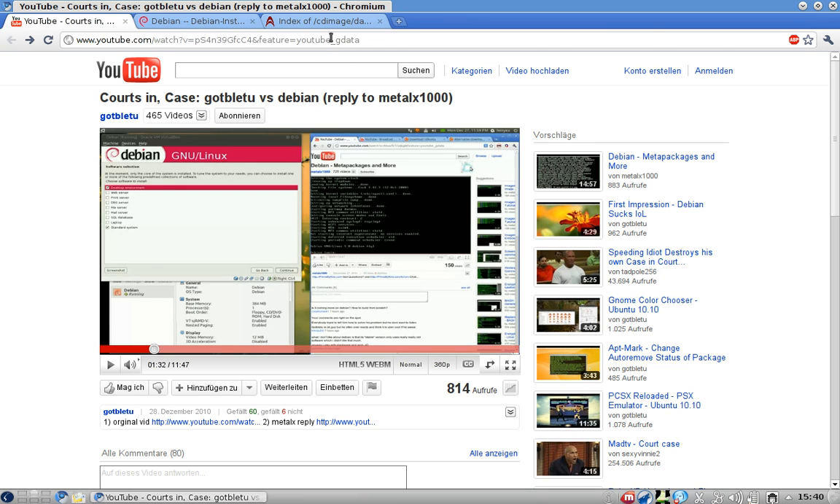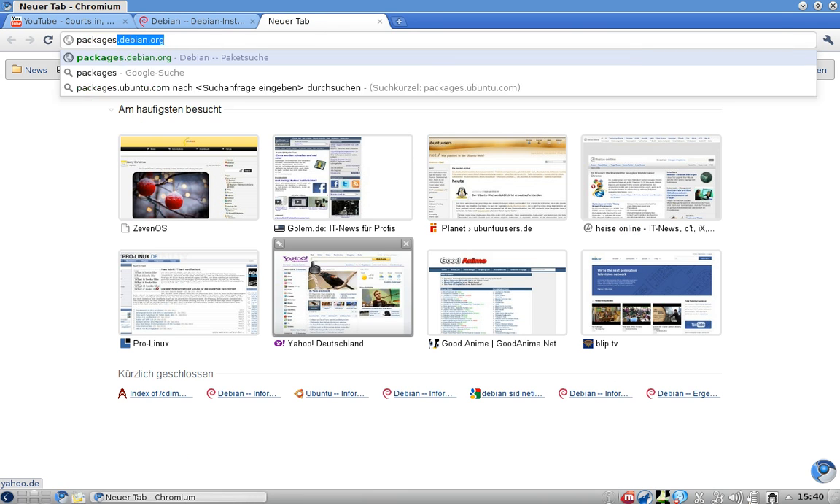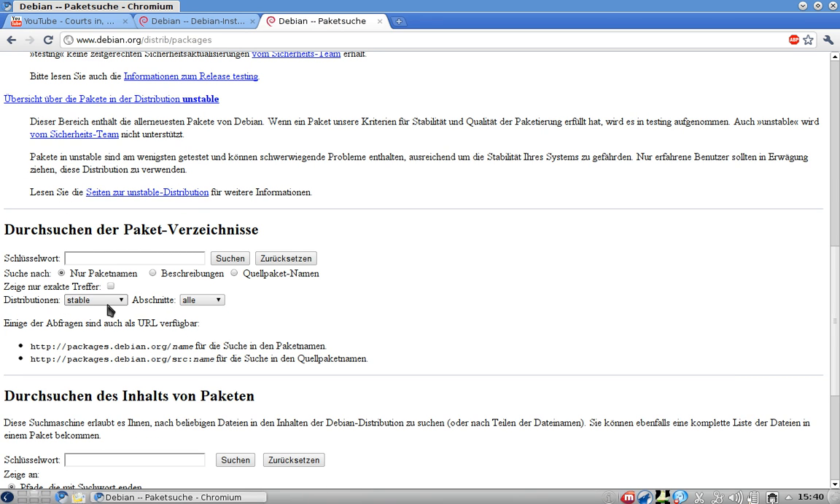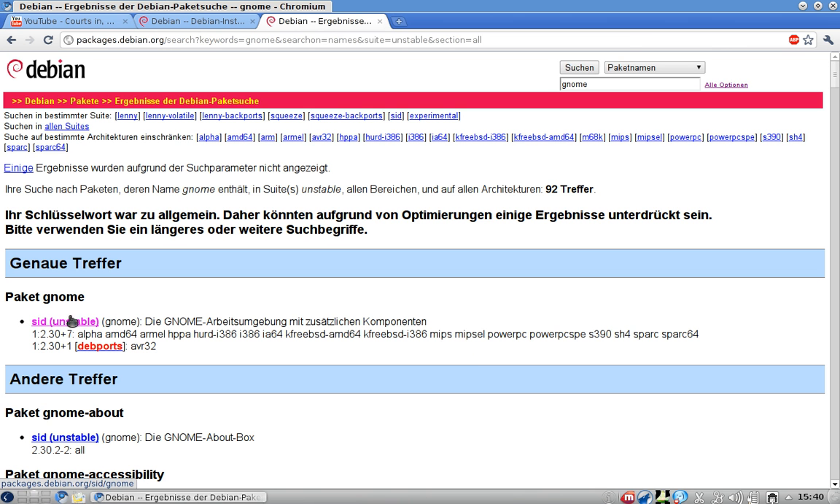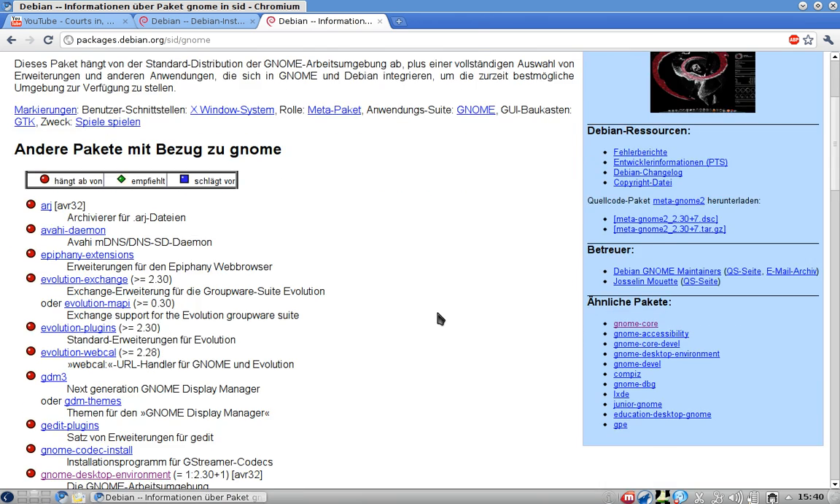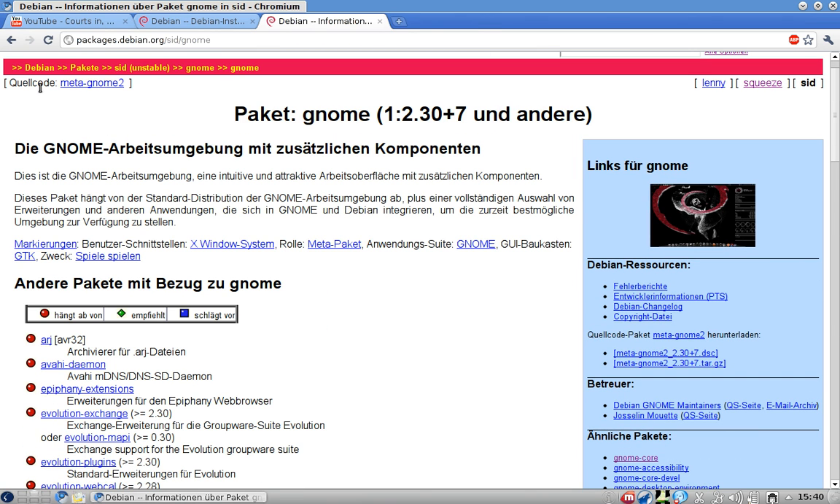I want to show you this right now, so I will open up a new tab and go to packages.debian.org. Here it's the localized version, but I can choose the distribution unstable and search for the package called GNOME. Click on GNOME, and you can see the package that Debian SID ships with, which is called GNOME. This is basically a meta package, as you can see in the source code.